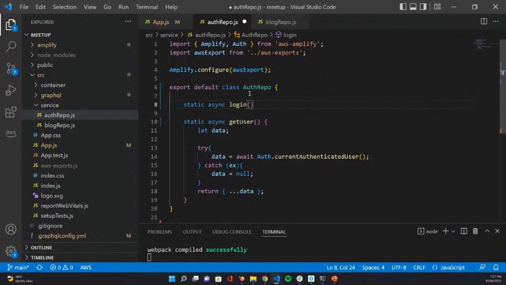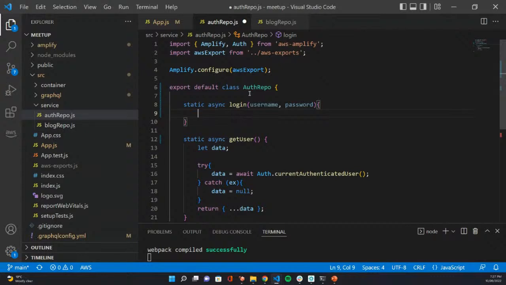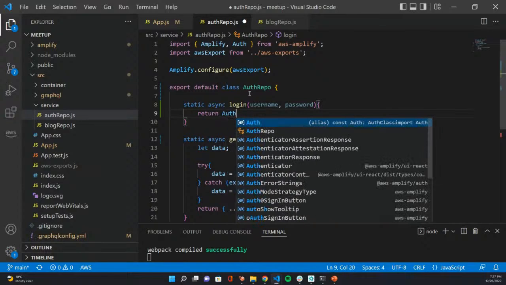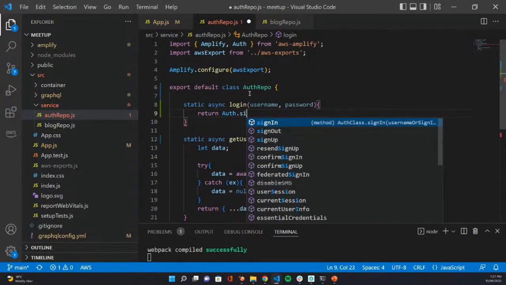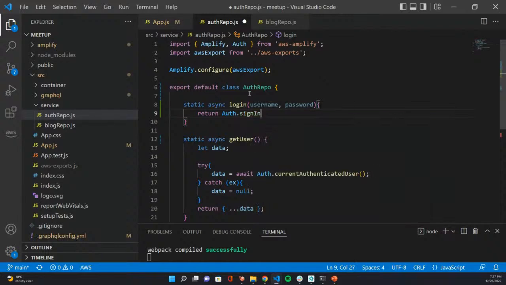So all we need to do is we're using username and password, the two properties. And that's it. So all we need to do is as simple as Auth.signIn. So you can see here, signIn, signOut, and signUp. Sign in, and that's all we need to do: pass username and password to the signIn function.